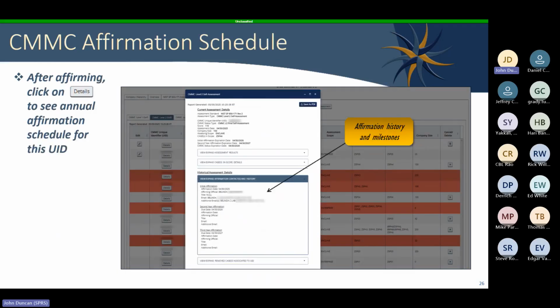And you'll see down here, if you open up this box, the historical assessment, it'll tell you the date of the initial affirmation, but it'll also tell you when that second and third year affirmations are going to happen. And you'll notice it happens on the anniversary of the assessment, not when you affirmed it, but when you actually conducted the assessment, because it's good for 3 years after the assessment date. So you can just check this status anytime you want.